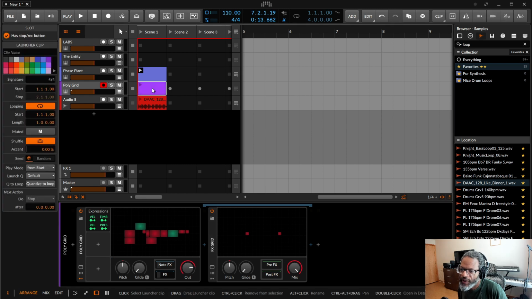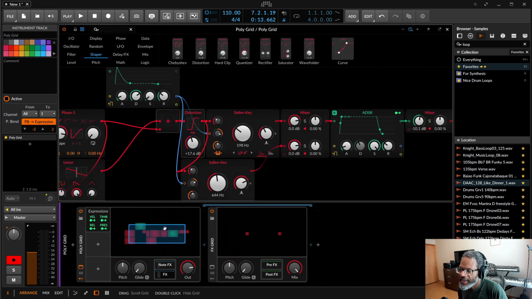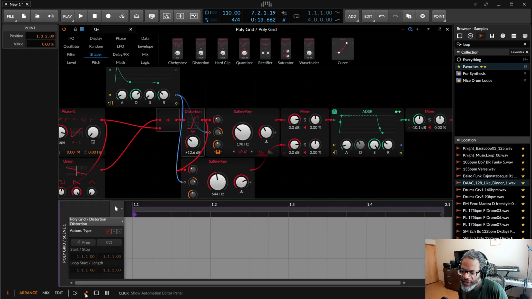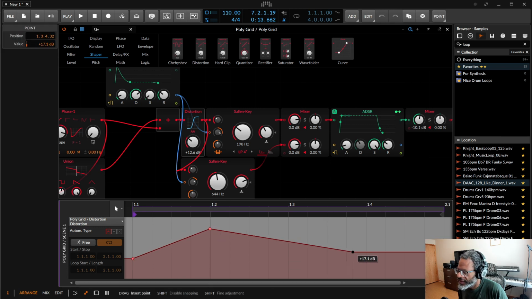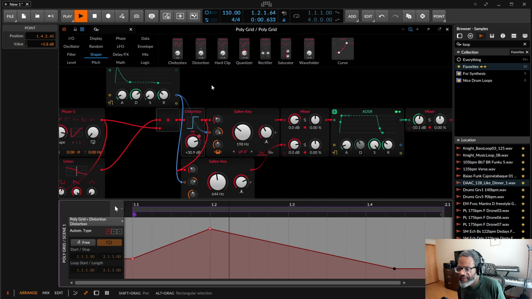Let me go ahead and put in a clip here that's ready to go. And now I want to automate this here, let's say. So as soon as I touch it and come here, it's already ready to automate. I can just start doing it and do that or whatever. And then if I go ahead and play that clip, you can see it's automating it like a champion.